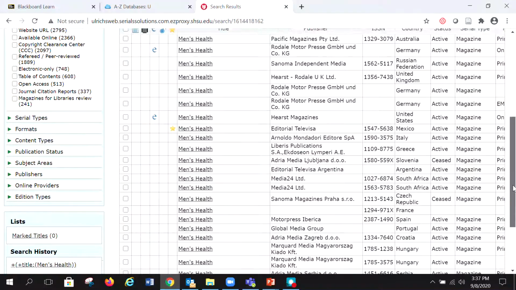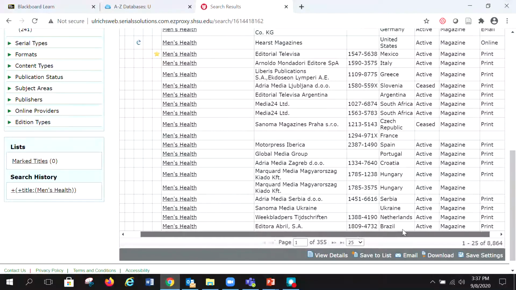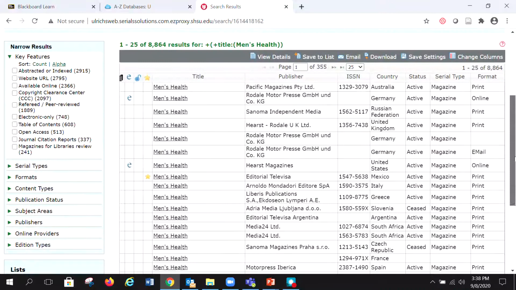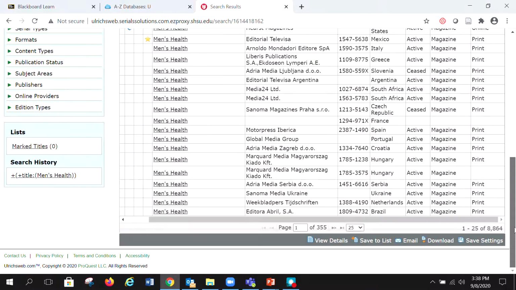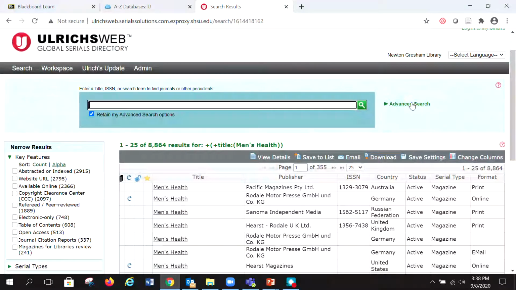And then in addition to that, if I scroll down to the bottom and move this bar over, you'll see that there's online, print, there are a few different formats here. And that's the reason why there are so many. But the good news is you can eliminate some of that.